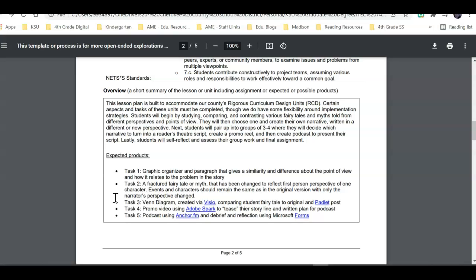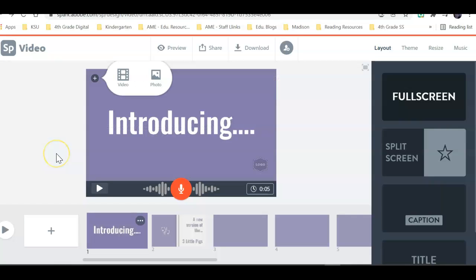They were able to choose their own pairings up to 3 or 4. And they had to decide amongst themselves which narrative they wanted to turn into a Reader's Theater script. And this Reader's Theater script is what is going to be turned into our podcast. They had to include characters, dialogue, and a full script version as their planning piece for their podcast.